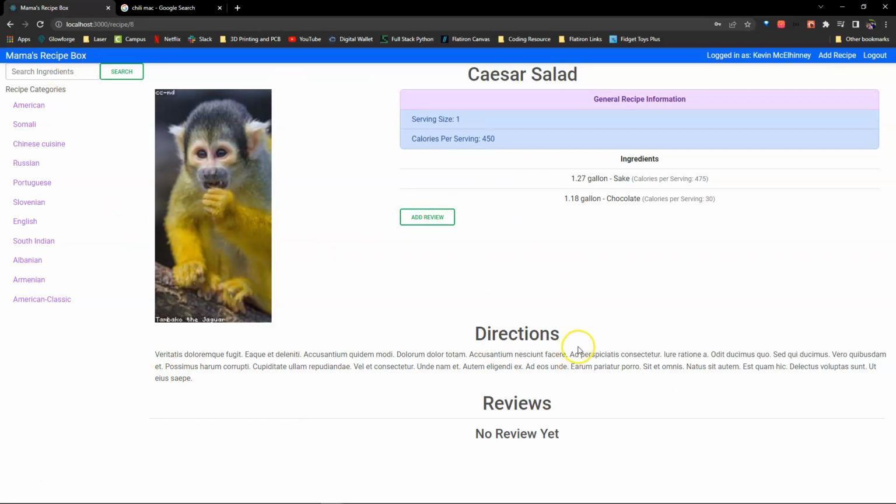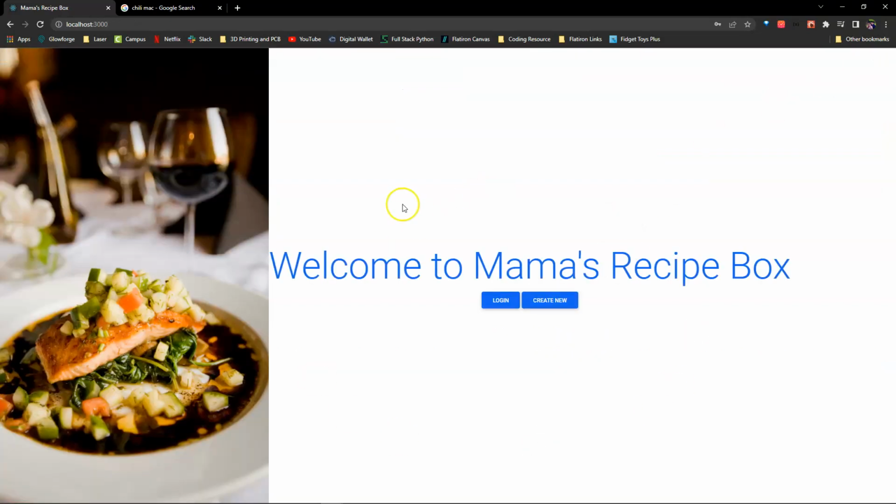So that's the basics of my phase 3 user project. And when I'm done, I can just click log out and it will bring me back to my start page.